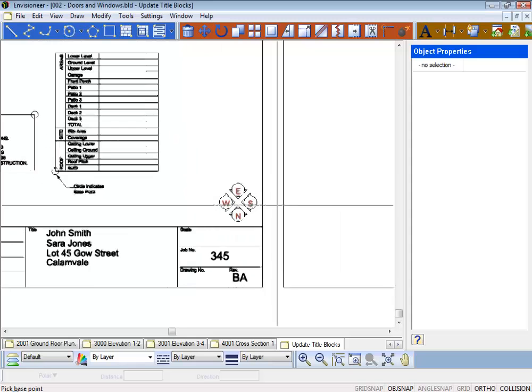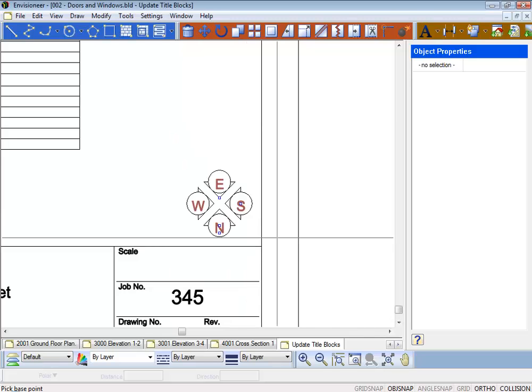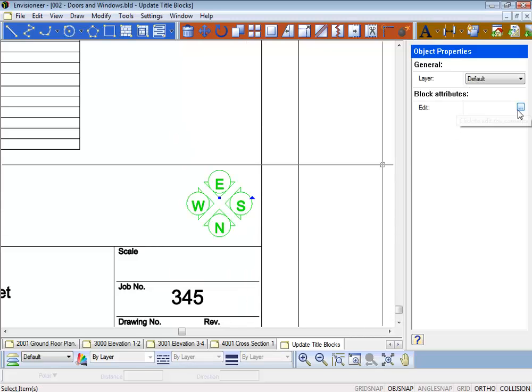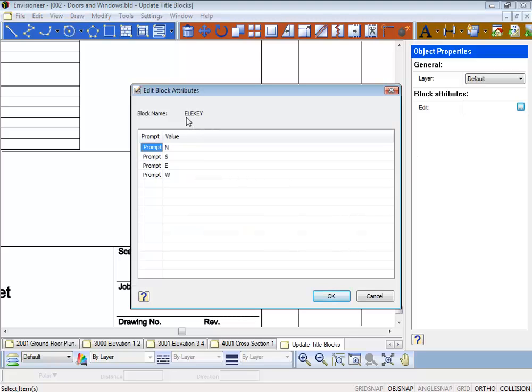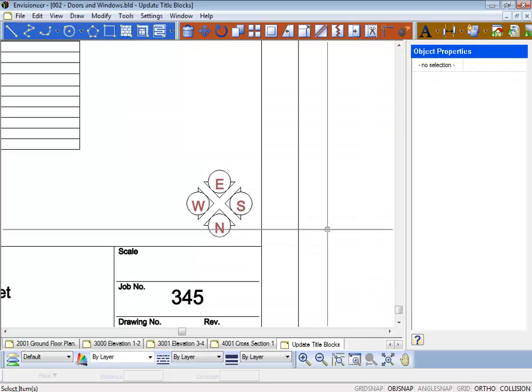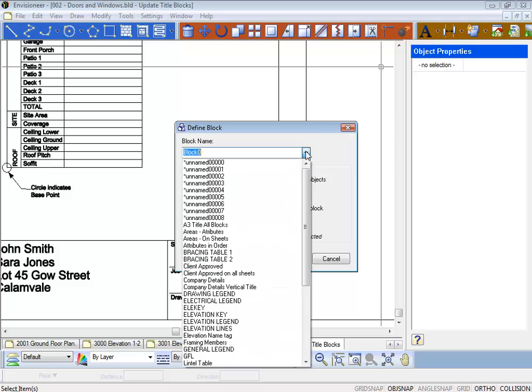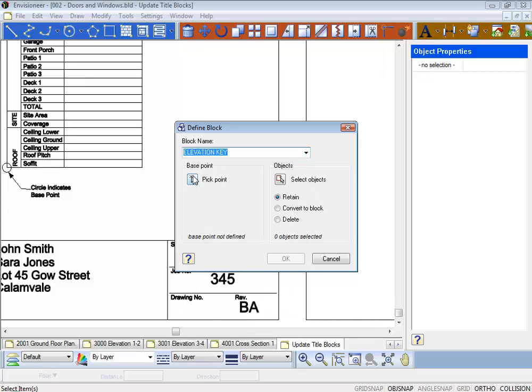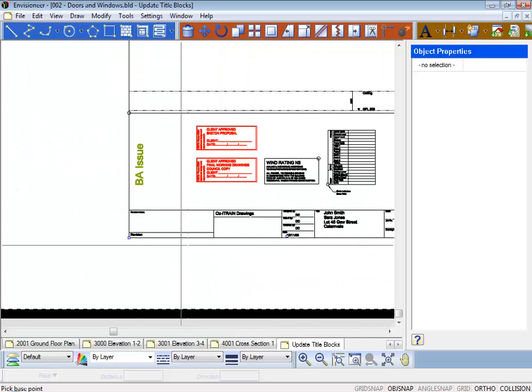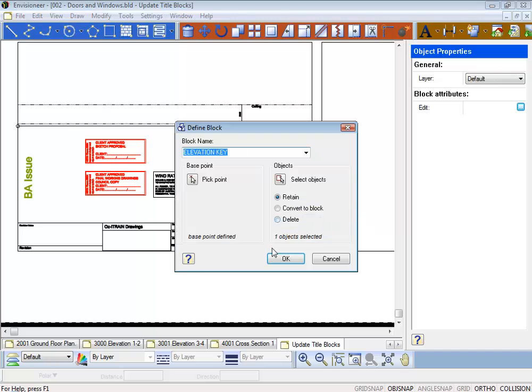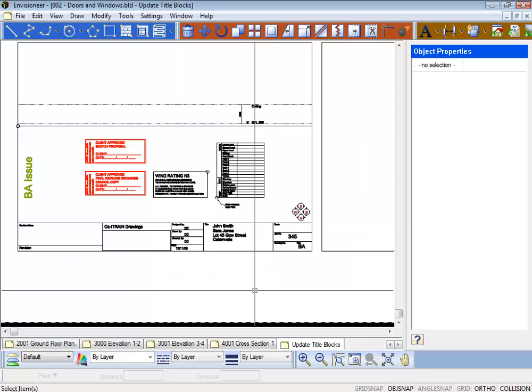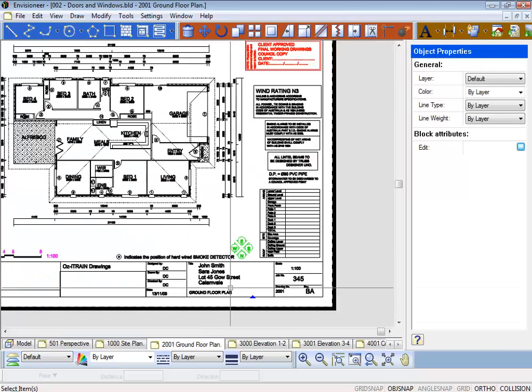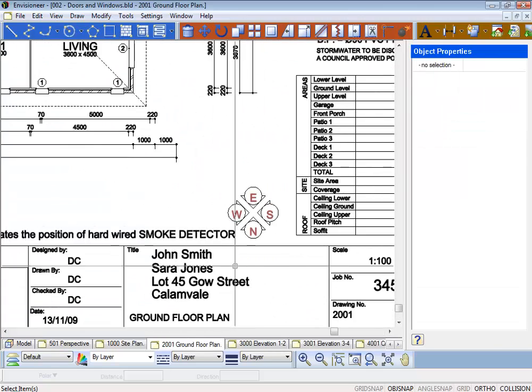Select the base point. By the way, if you don't know what it is, we'll just cancel out of that and touch this and edit it. So that says it's ELE key, so that's not the one. We're not going to redefine that one. We want to redefine the one on all the other pages. So it'll be that one there, elevation key fully spelt. The insertion point, this bottom corner, select the objects, pick that, hit enter, retain it, yes, overwrite it, and we go to our ground floor plan, and as you can see, that's been changed.